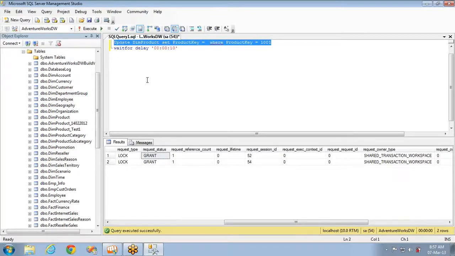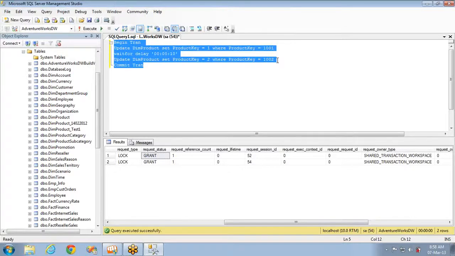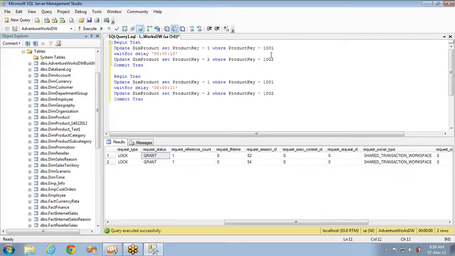And I'm updating another record here. I have to set the value, right? Let's say I'll update another record where I'll set the ID to 2, where the record is 1002. Then commit transaction. So this is a simple transaction. Let's see the other transaction by a different user. Here he is updating record 2 with some value, let's say 100. Here he is updating record 1 with 200.